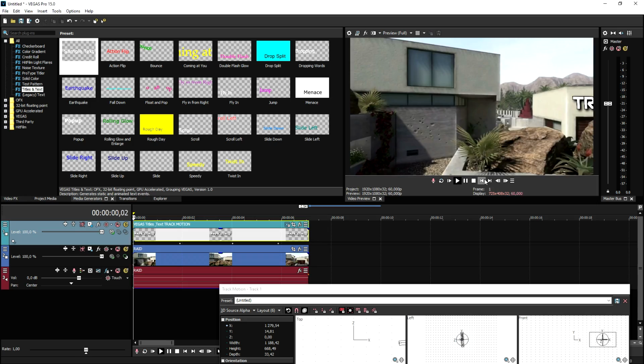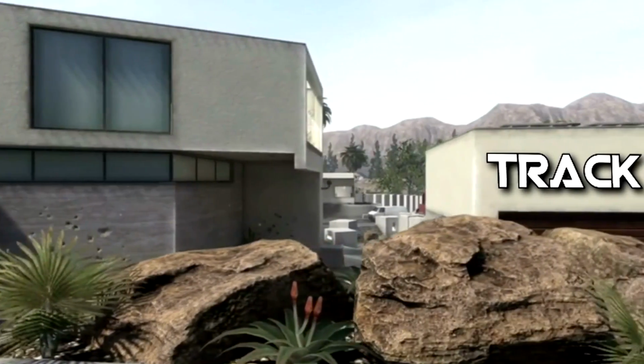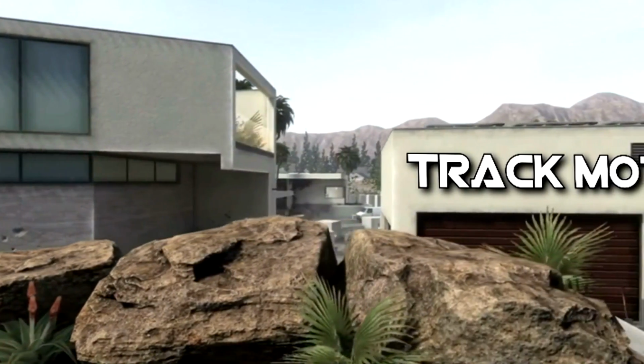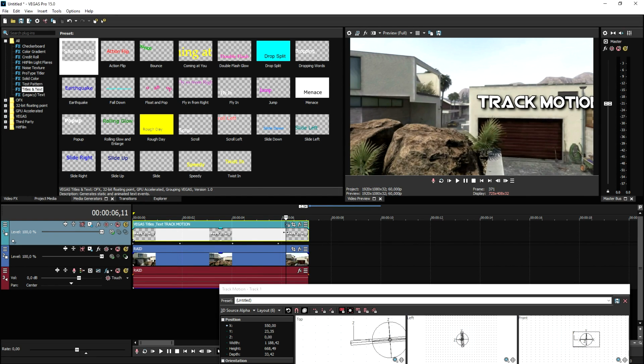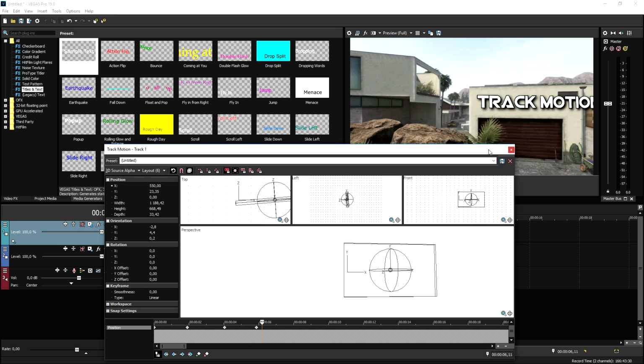Go ahead and play it back. This is what it looks like. As you can see, the text is just sticking on the wall, and that is how simple it is, guys. Obviously, if you spend more time on this, it will look better. So this is basically the concept, guys, and you guys know what to do.